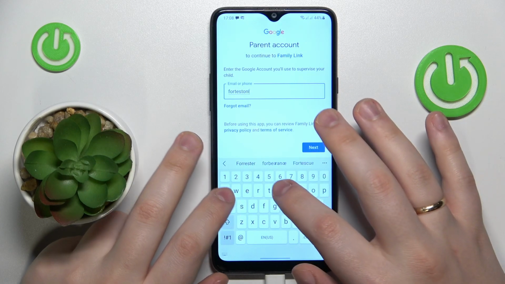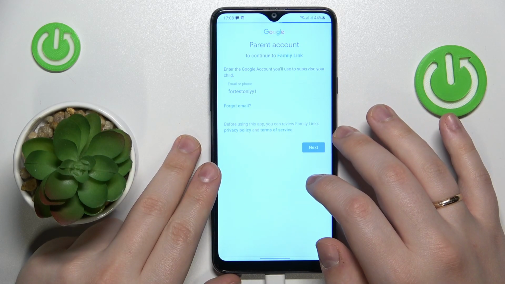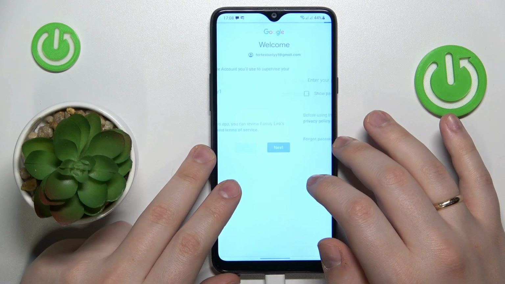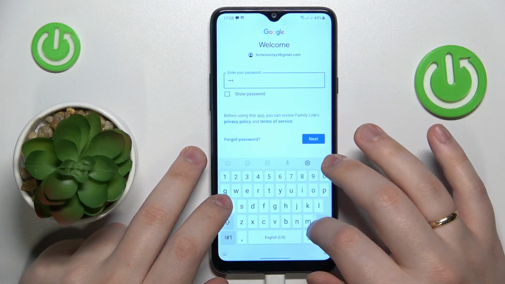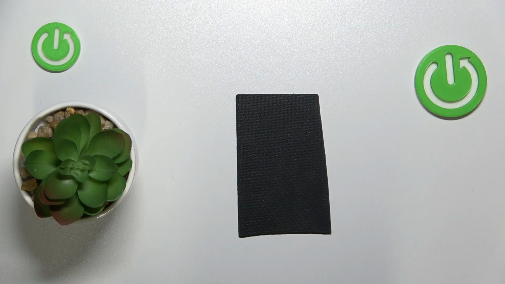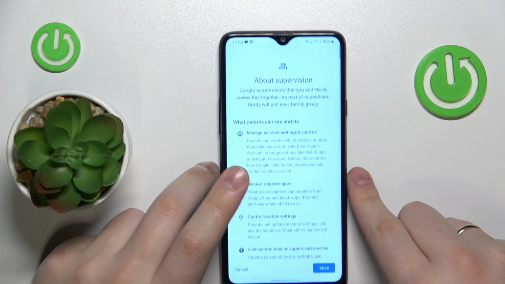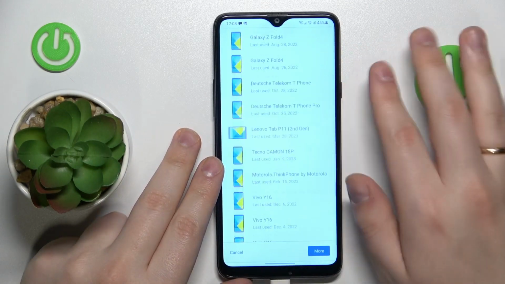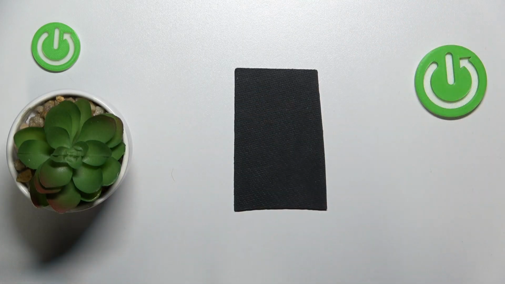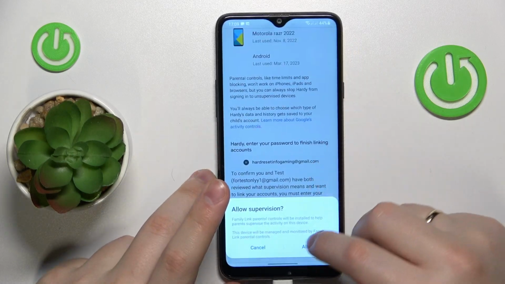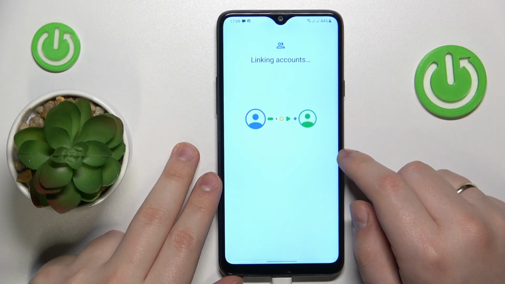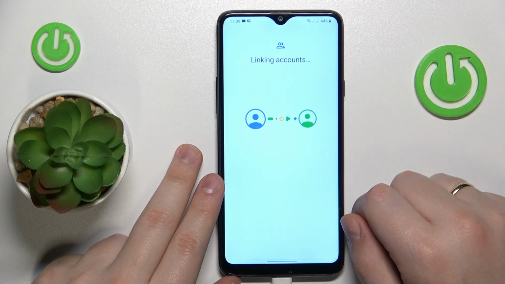So, you know the drill. Start by entering the email address, then follow it by entering the password. Now at the About Supervision page, you will need to scroll it all the way down and type in the Google account password to the child's account once again. Then at the pop-up window over here, tap at the Allow option and wait for the parent and child accounts to get linked together.